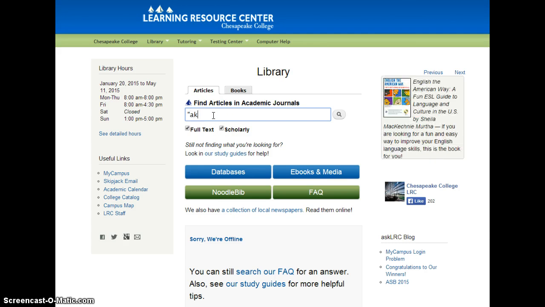Alright, so I'm going to search for Akira Kurosawa. He's a Japanese filmmaker, and you'll note that I have these quotes around his name. If you have a full name of someone that you're searching for, you want to make sure to use the quotes. Otherwise, it's going to look for the first and the last name separately and all together. You're going to get a lot of results that don't apply. Likewise, if you're looking for your genre, say silent film, you want to put that in quotes as well.